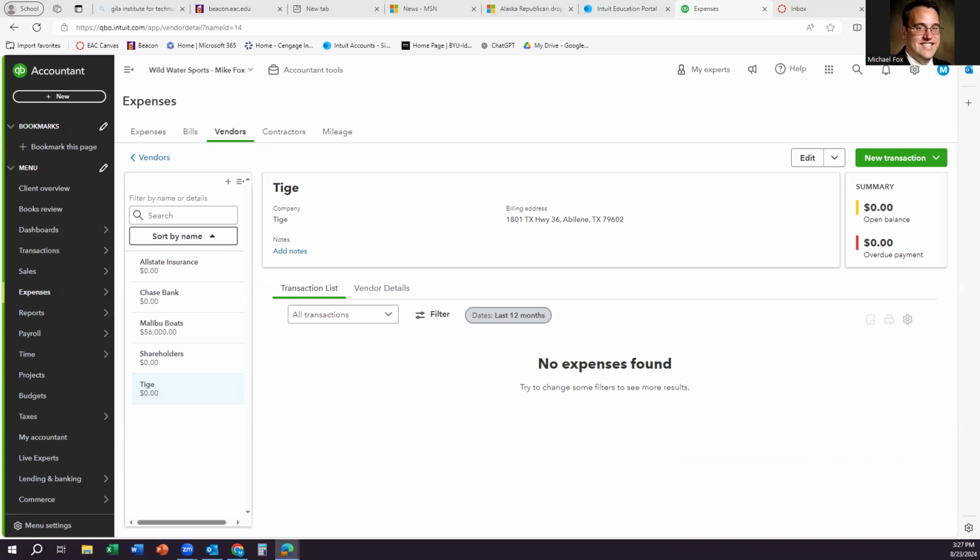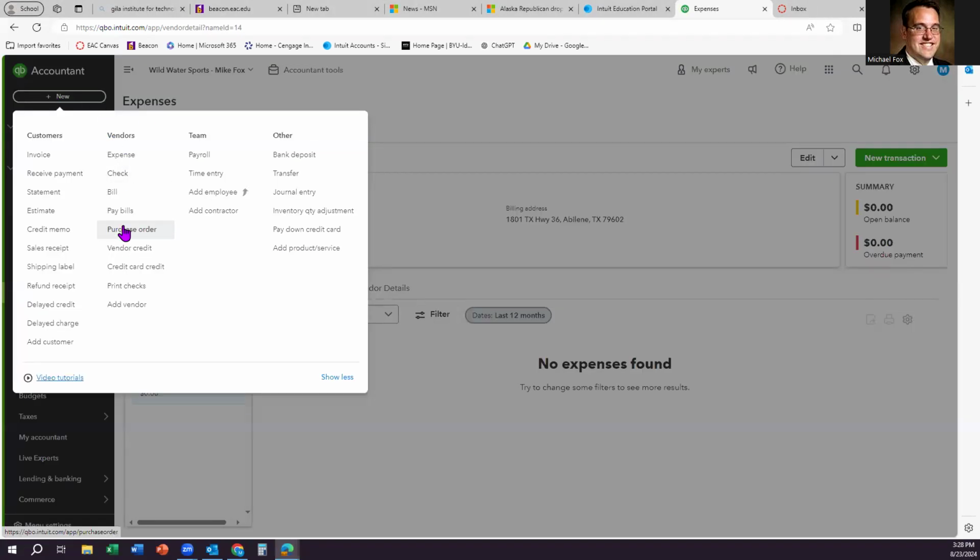A purchase order is usually a form we use with vendors that we already have a relationship with. Vendors agree to fill our order with a purchase order as a promise to pay. Like here at the college, we do this all the time with vendors that have an established relationship with the college. I request a purchase order, it gets approved by my supervisor, and we submit that to the vendor, and they make the order based on it. To create a purchase order, we go to New, and then under Vendors, you'll see Purchase Order.